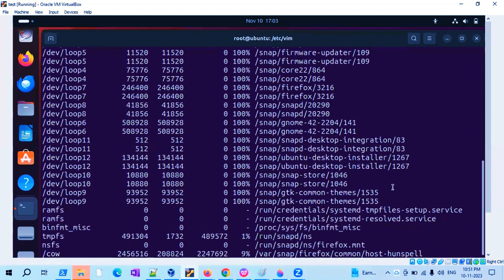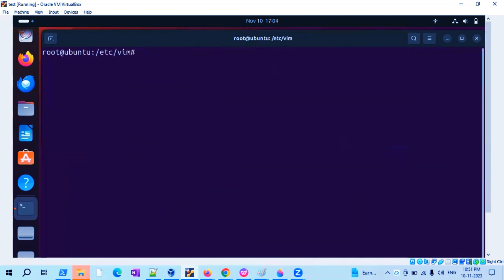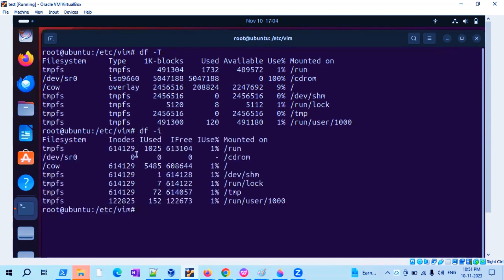Next option is -t. We need to get which file system type. So type means -t. It is giving the file system name and type of file system. This is listing the type of file system, the -t option. So next one is df -i, inode. It lists the file system, number of inodes available, number of inodes used, number of inodes free. This one, -i, gives the inodes.